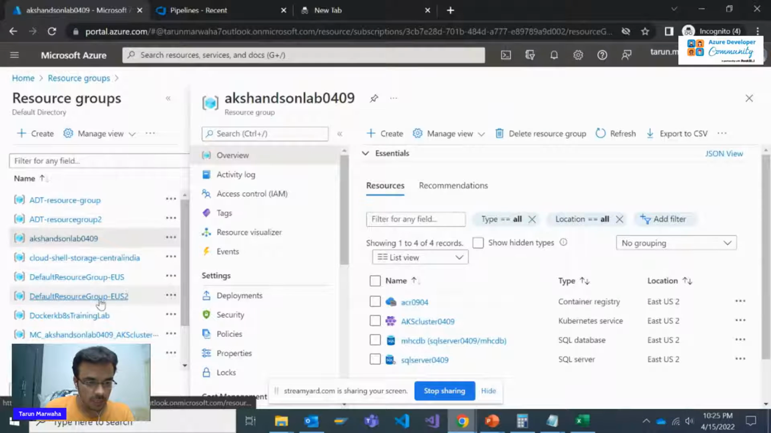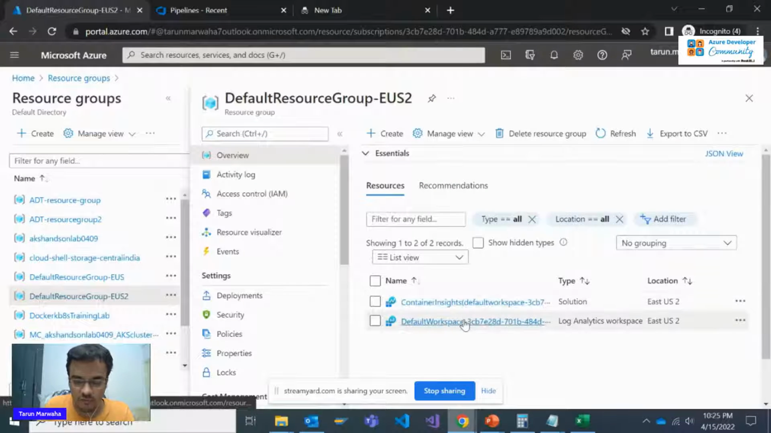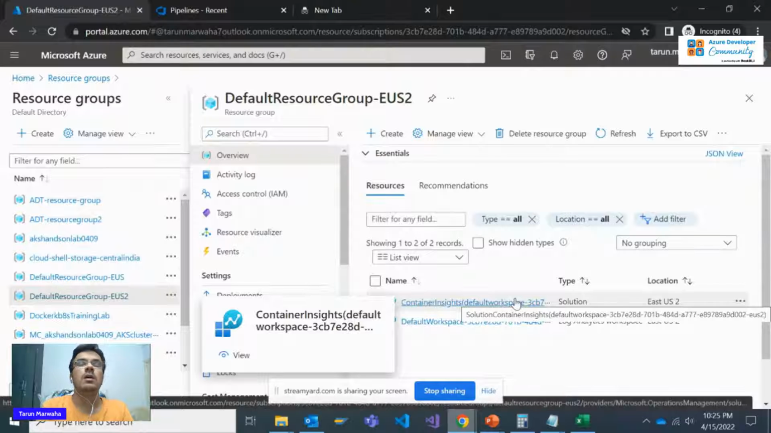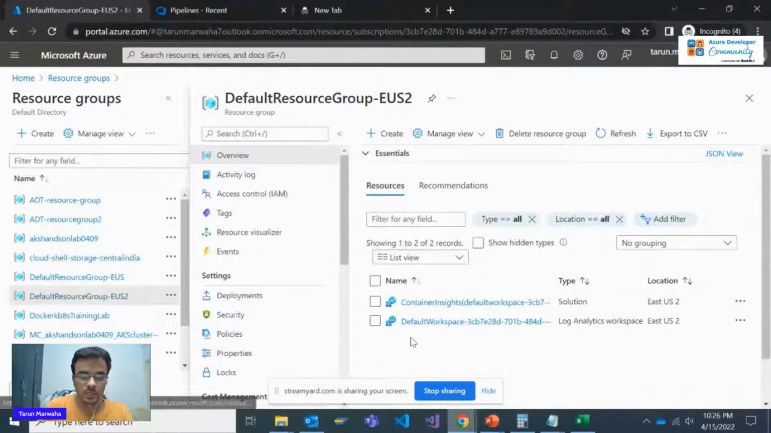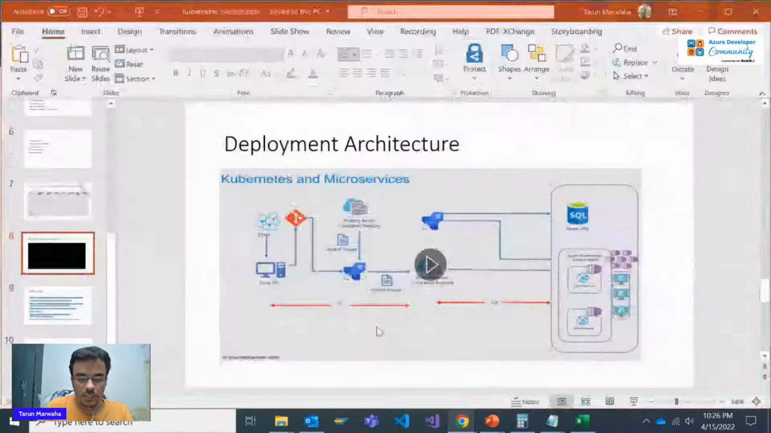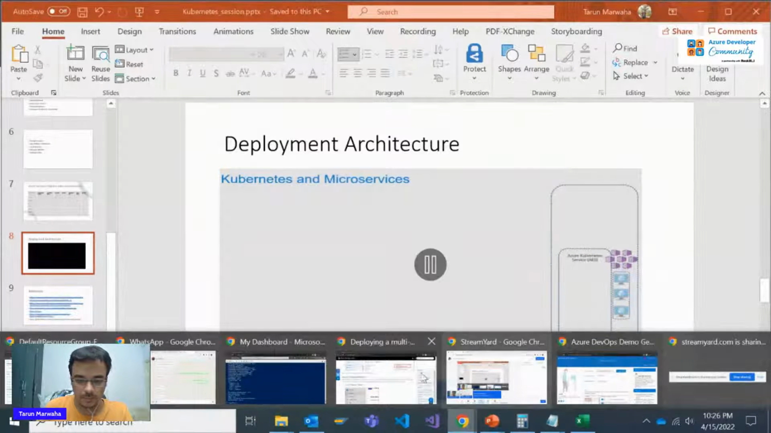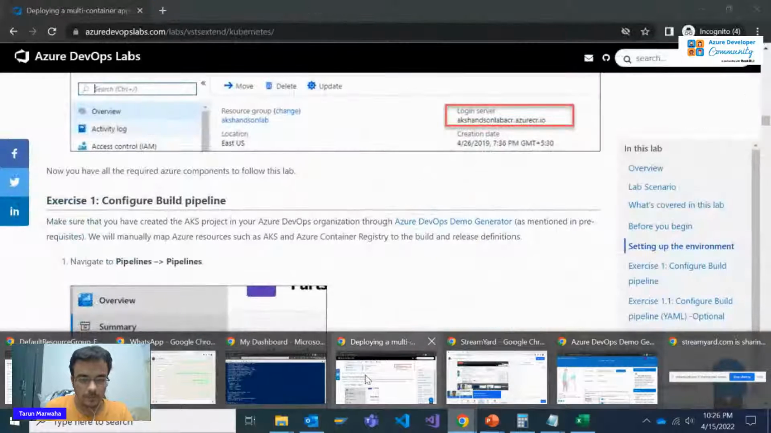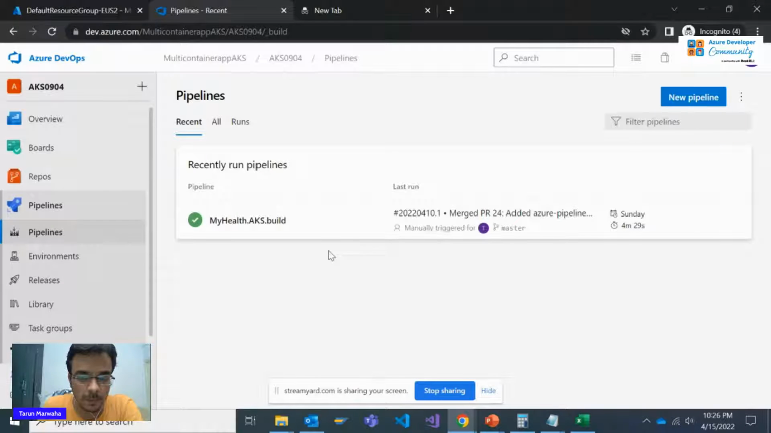There is one more thing here, the default resource group. Here we have the container insights and the default workspace, which will contain the health of the solution, the health of the Kubernetes cluster. That's pretty much it. And now we will try to configure the pipelines. We'll go to the pipeline details and fetch it. Let me go to a new pipeline.